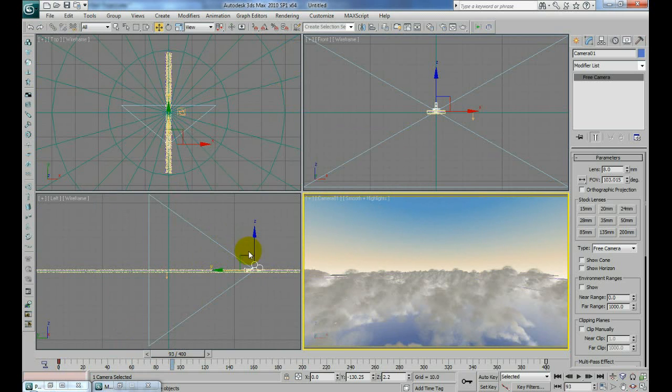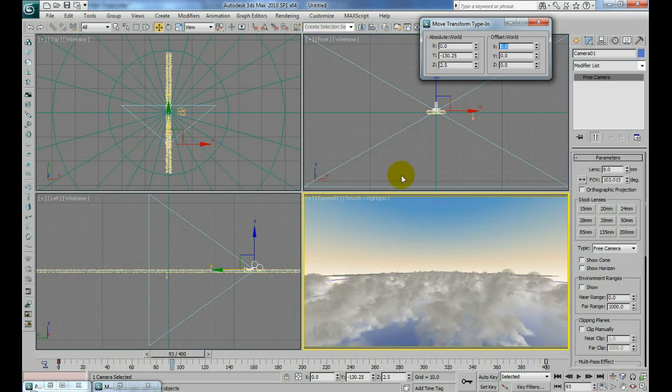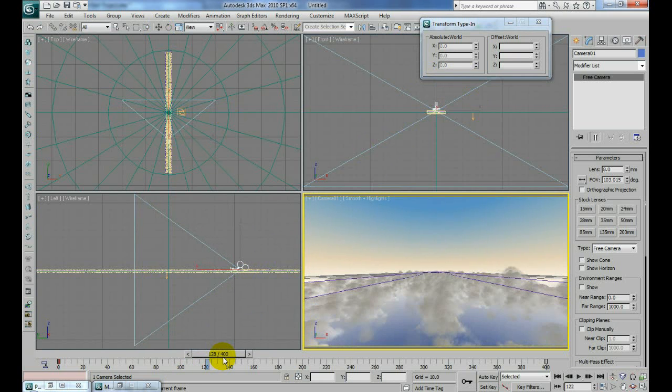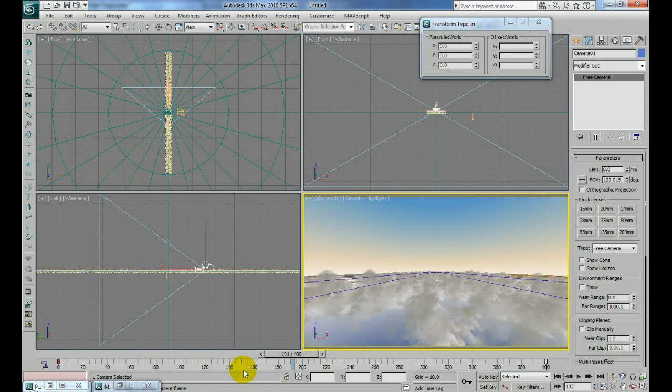So let me go to my move tool for my camera, and we'll set this up to maybe 2.5 on that, just to raise it up a little bit more. So you can put it wherever you want, wherever you think it looks good for your animation. So don't put it where I say to put it, because depending on the clouds and how big they are, you're going to want it in a different spot. That looks fine.